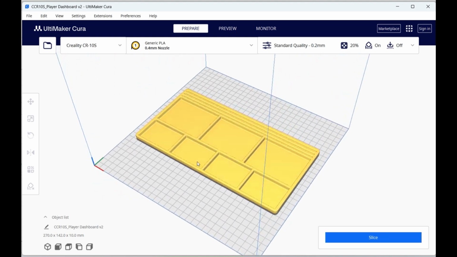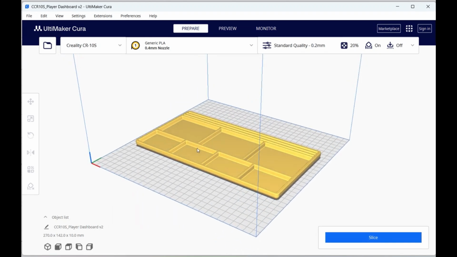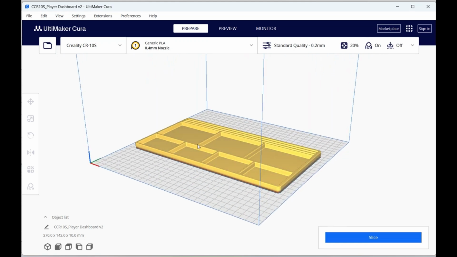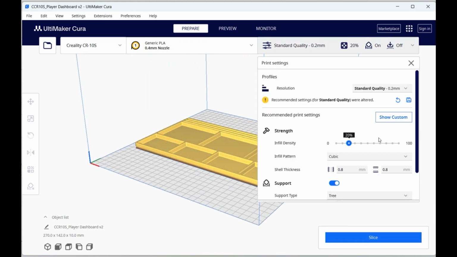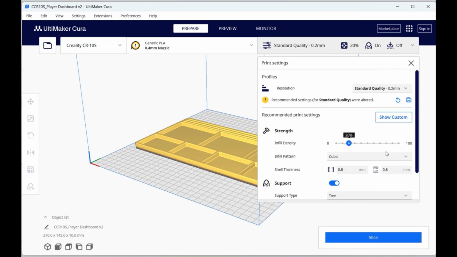What is good about this as well is that because of the way it's been made, it doesn't need any supports really. I do have the supports set at tree, touchscreen build plate, standard quality resolution. That's not the supports, that's the print. And I'm going to click slice, and I'll see if it wants me to put any additional supports in.